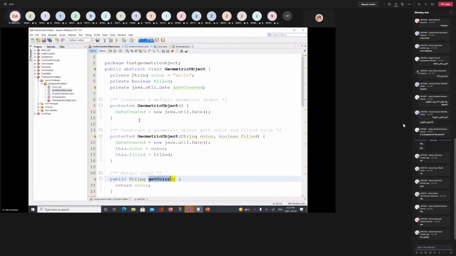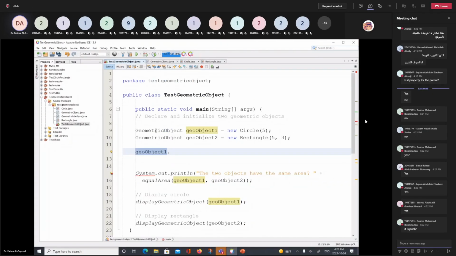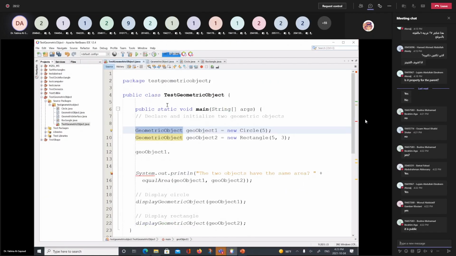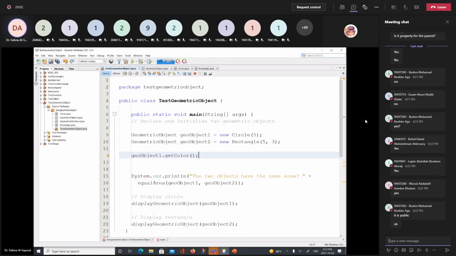Okay, so your answer is right. We can access it, but not because it's public. It's because geoObject1, what's the type of geoObject1? It's GeometricObject, right? So anything inside the GeometricObject can be accessed because of its type, not because it's public. So I can call getColor, it is going to be right. So I can access a superclass method.